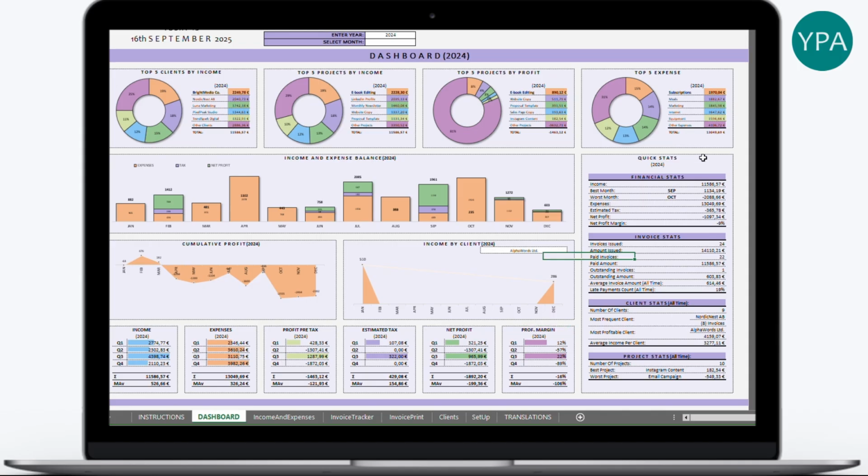And here's the quick stats section, one of the most valuable parts of the dashboard. It shows, for the selected period, total income, best and worst months, total expenses, estimated tax, net profit, profit margin, number of invoices issued and paid, outstanding invoices and amounts, average invoice amount. It also includes all-time insights across multiple years, like total number of clients, your most regular client, most profitable client, average income per client, number of projects, and which projects were best or worst.